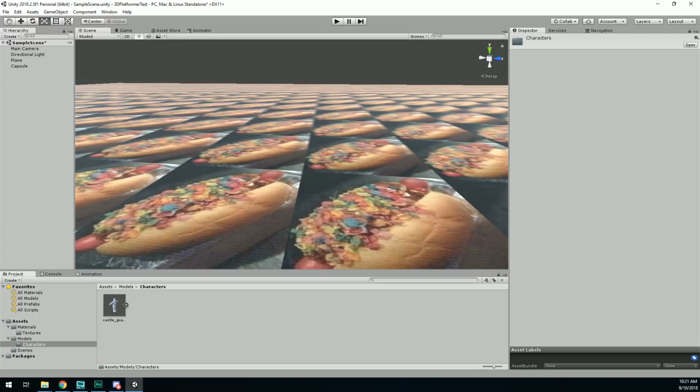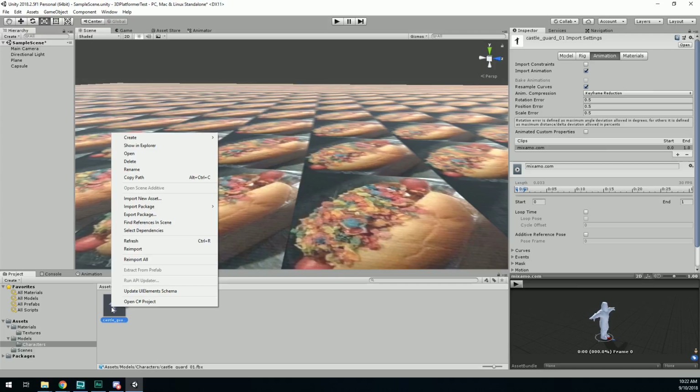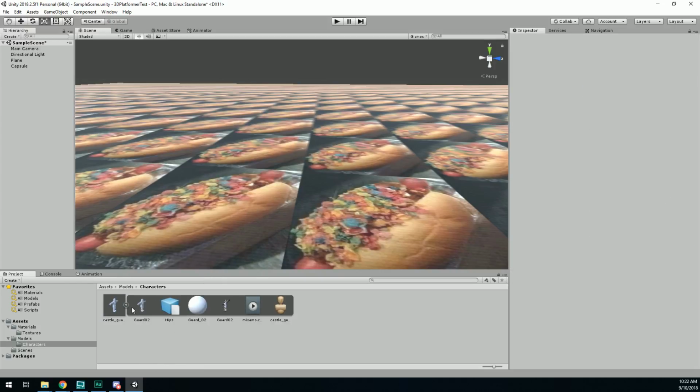It depends on what kind of character you're using, if you use an A pose or a T pose. You usually want to use a T pose. Some things are modeled in an A pose, but you usually want to use a T pose. Okay, so I got this.